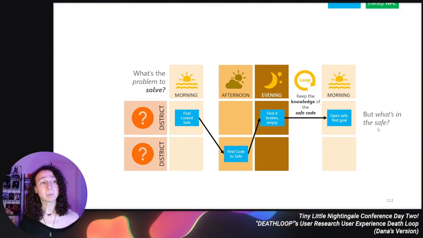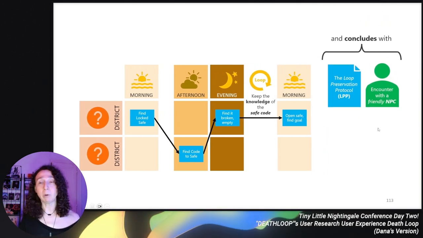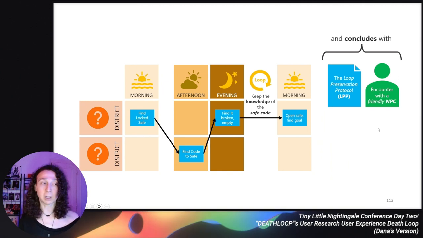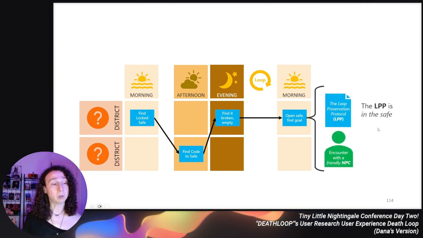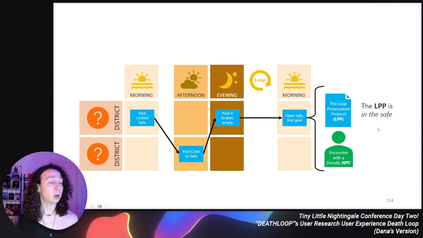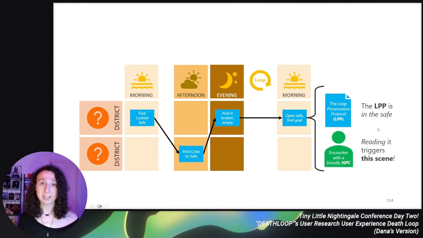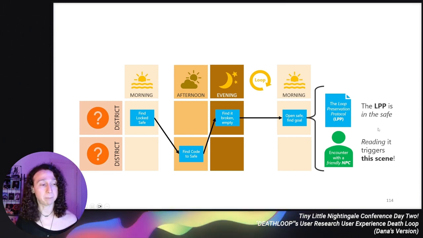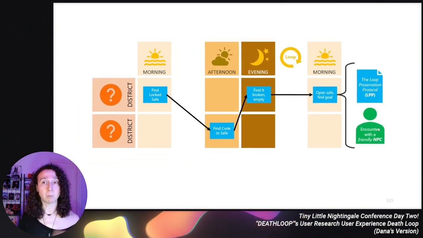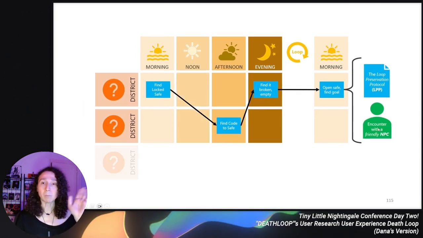What's in the safe? Well, we already figured that out. We know we want it to conclude with the loop preservation protocol. That's what's in the safe. Friendly NPC is there. They had the same goal as you. They were also coming to open that safe. So it makes sense that as you open it, they show up and they're like, okay, and you can have this conversation with them. The scene is triggered. You learn more things, more context.